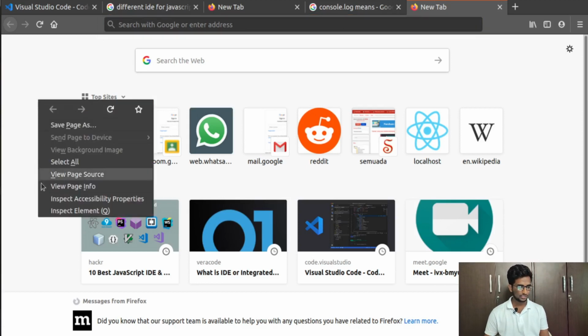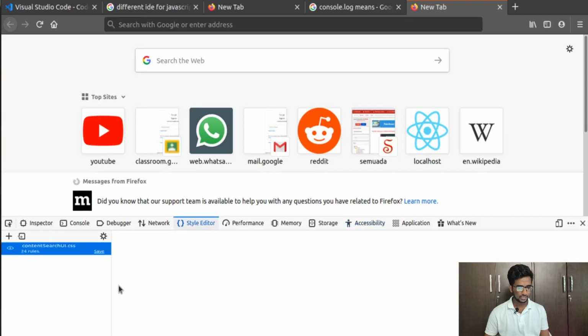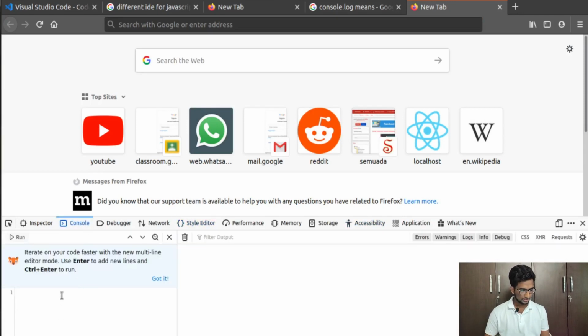If you go here and click on inspect element, you can see this is where your HTML content is stored, and the styling editor part is for the CSS. And if you go to the console, you can see this is where you can write and run your code. For Google Chrome users, if you go to the settings and type JavaScript, it will show whether the JavaScript engine is on or off. If it is off, just turn it on. I am doing this in Google Chrome.